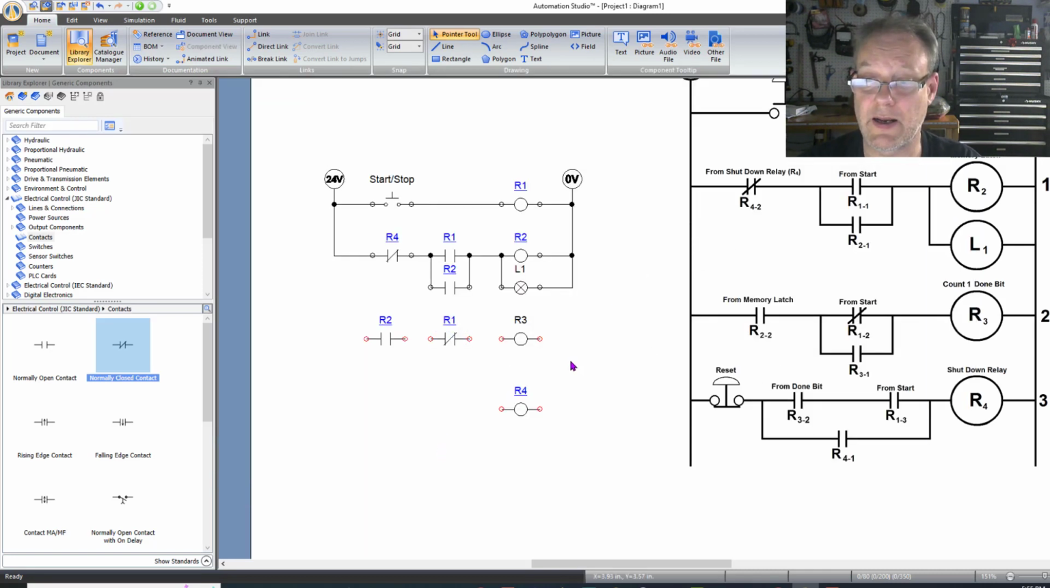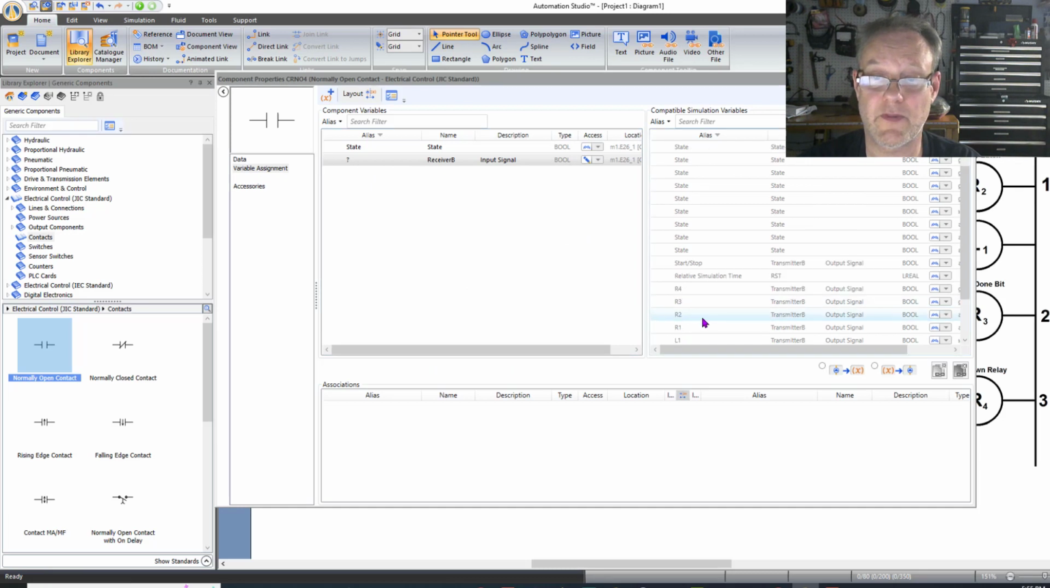Okay, good. So I need another one here. That's my R3, and I go down here. That's my holding circuit, and that's going to be from my R3.